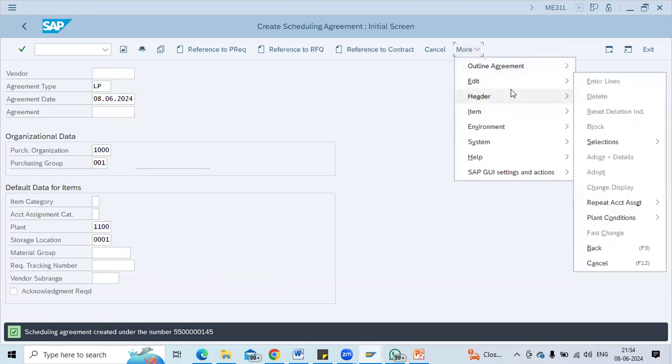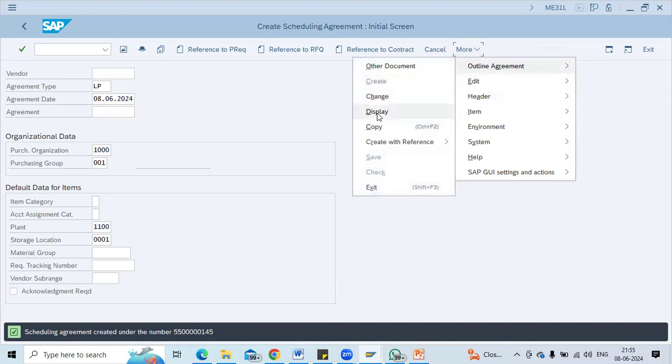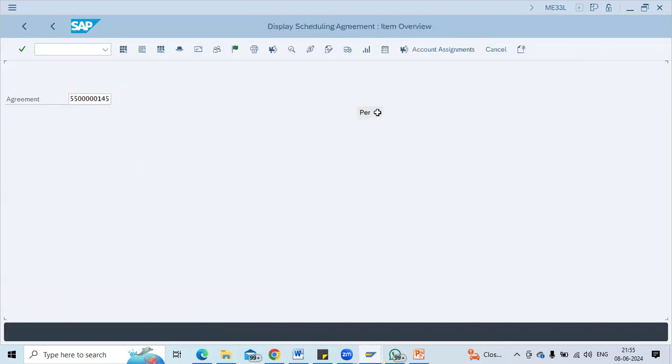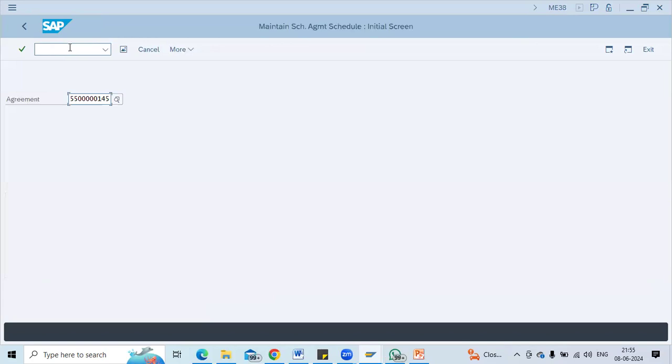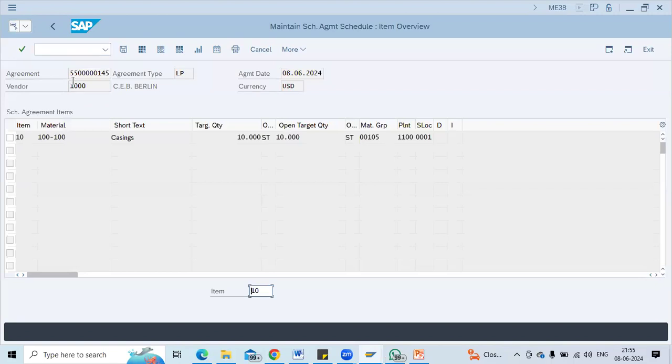But as we said, against the scheduling agreement, we have to create the delivery schedule. That means predefined schedules. That means tomorrow I need this product, next 20 days, next 30 days, like that, we can define that. So what we have to do here, you have to open this scheduling agreement and go to ME38. ME38 is for defining schedule lines in the scheduling agreement. So against this agreement, you have to define the schedule lines.